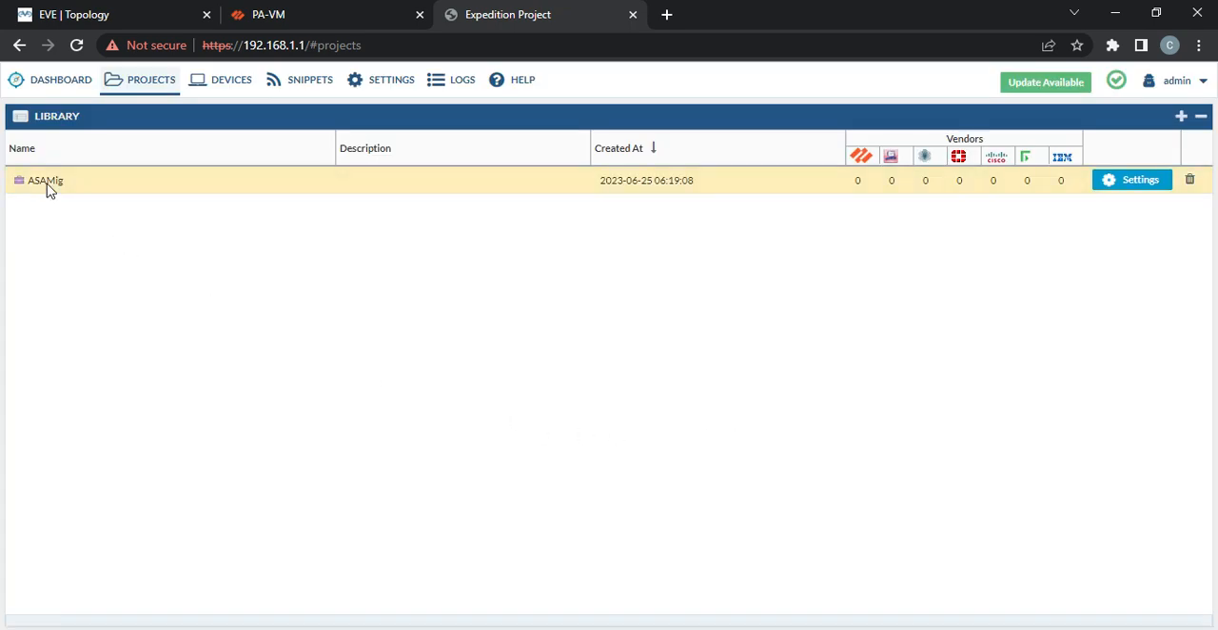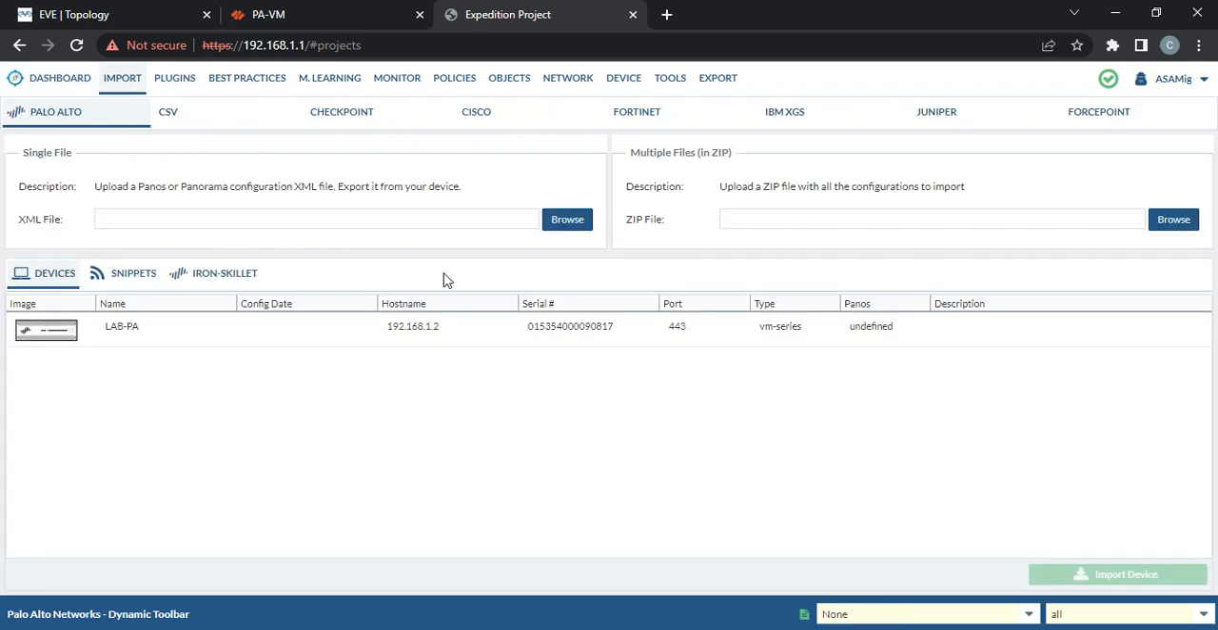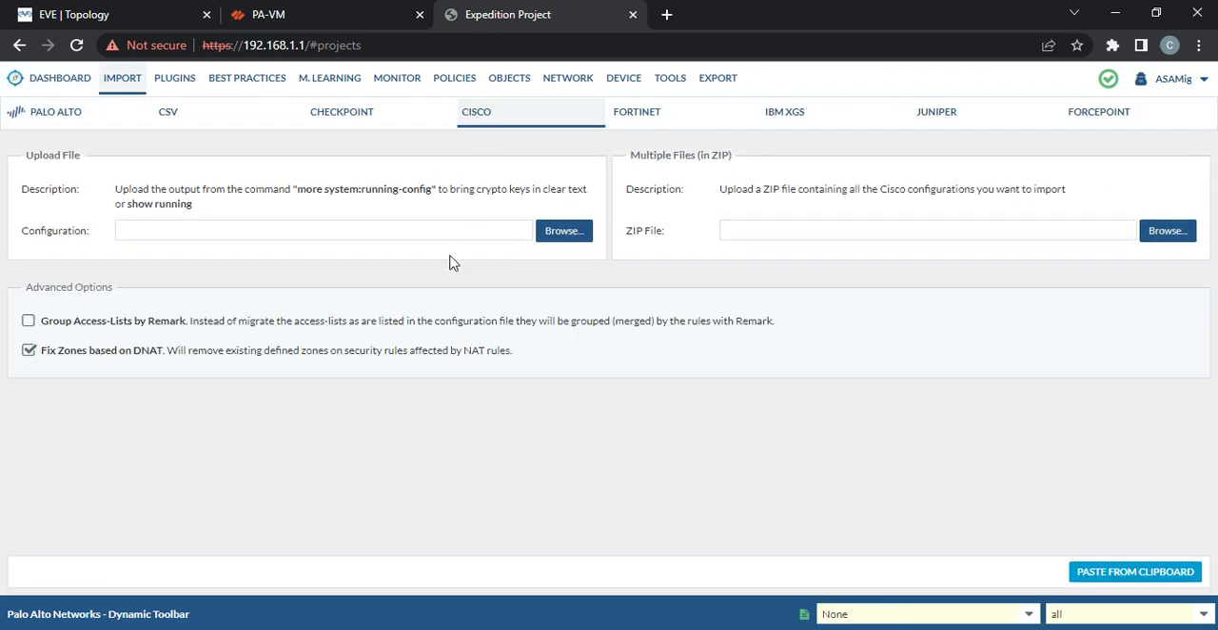Now just double click on this and click on import. Go to Cisco, because we need to import the Cisco configuration. So you need the more system running config output to upload the details here. So let me just do that. Let me browse it.